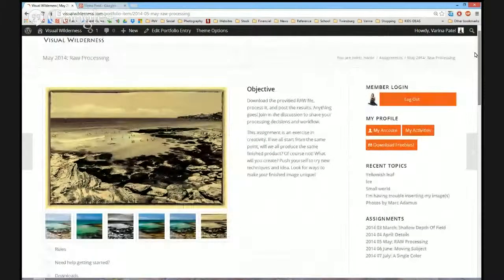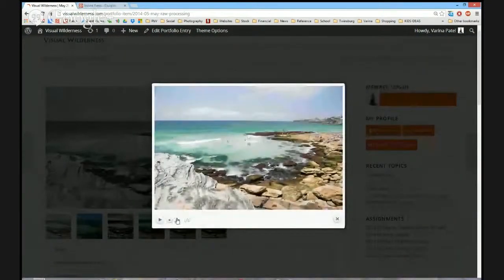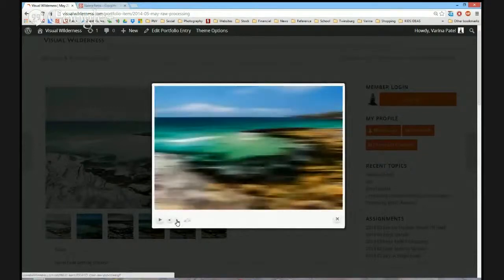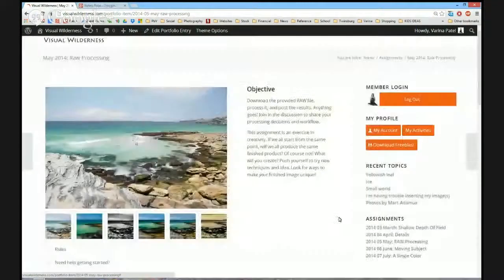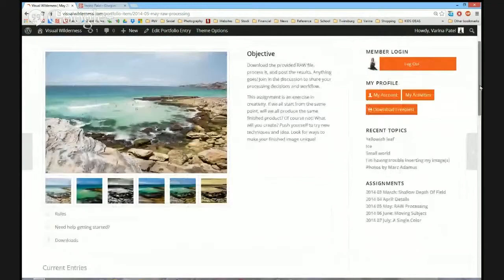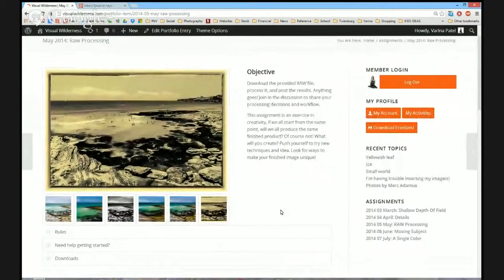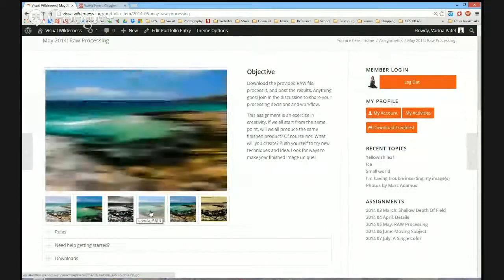You can see here on my screen that I have the May assignment up here, and in May, what we're going to be doing is taking a single raw file and looking at the different ways that you can process it. The goal is to give people a chance to start working with the tools that they have, whatever it is, Photoshop or Lightroom or other software for processing. And each of the images that people are going to come up with, I think, are going to be really different. You can see we have 6 examples already of different ways this one image can be processed.